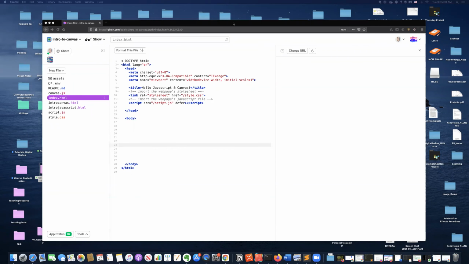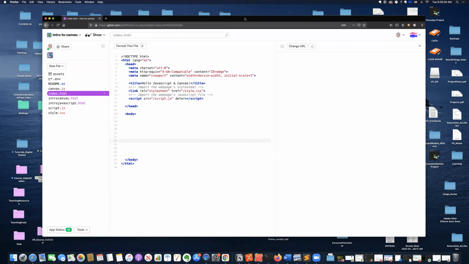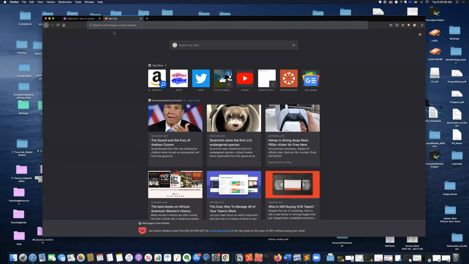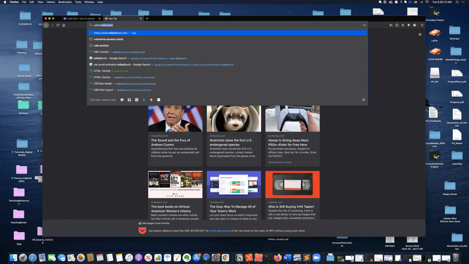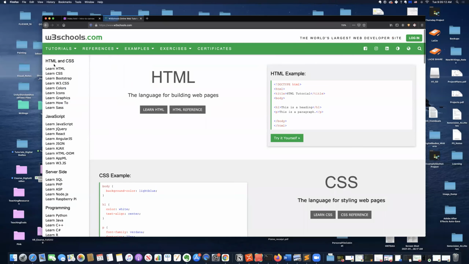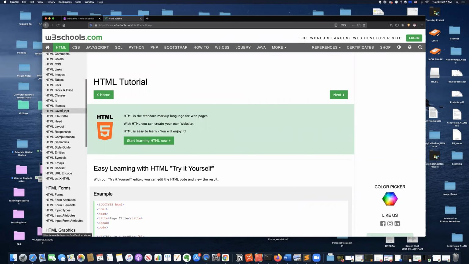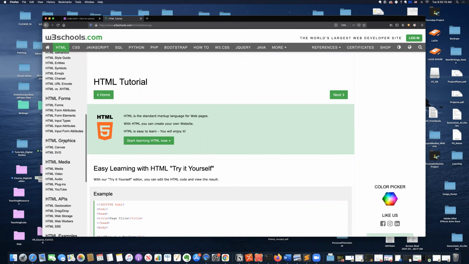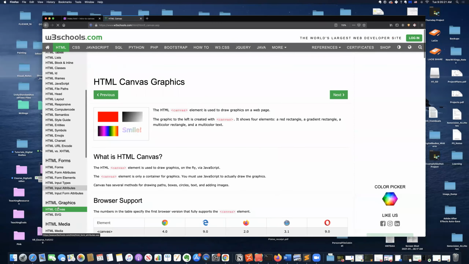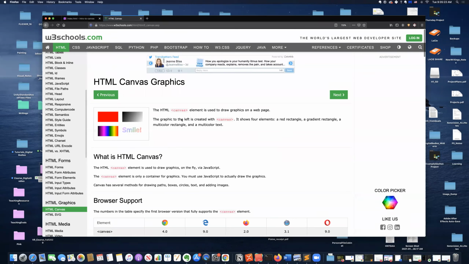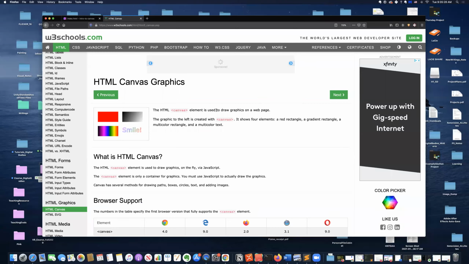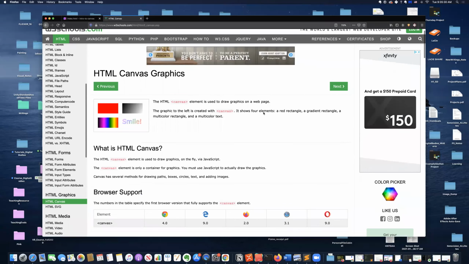Hi, everyone. We're going to continue with JavaScript, and we're going to look specifically now at the canvas. So if we go to W3 Schools and then go to Learn HTML and then scroll down to HTML graphics, there is a special tag called the HTML canvas, and it's a canvas element used to draw graphics on a web page.